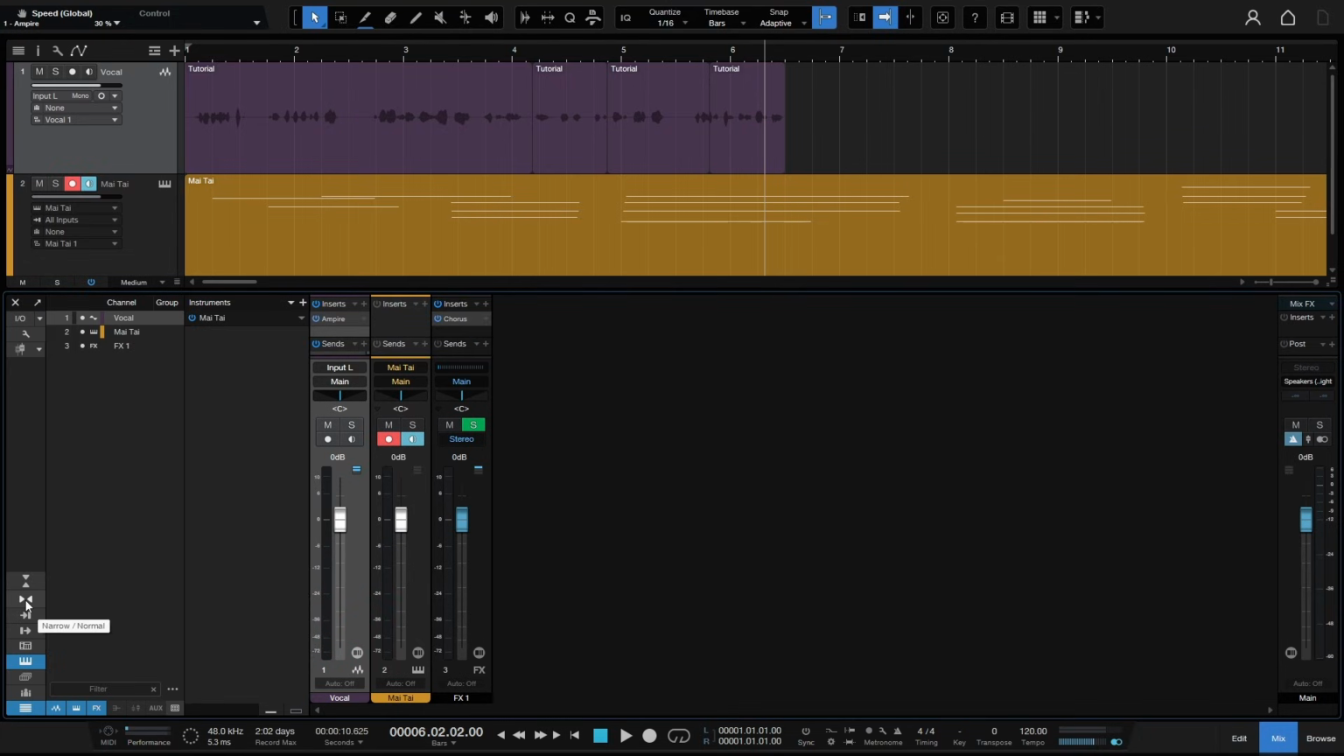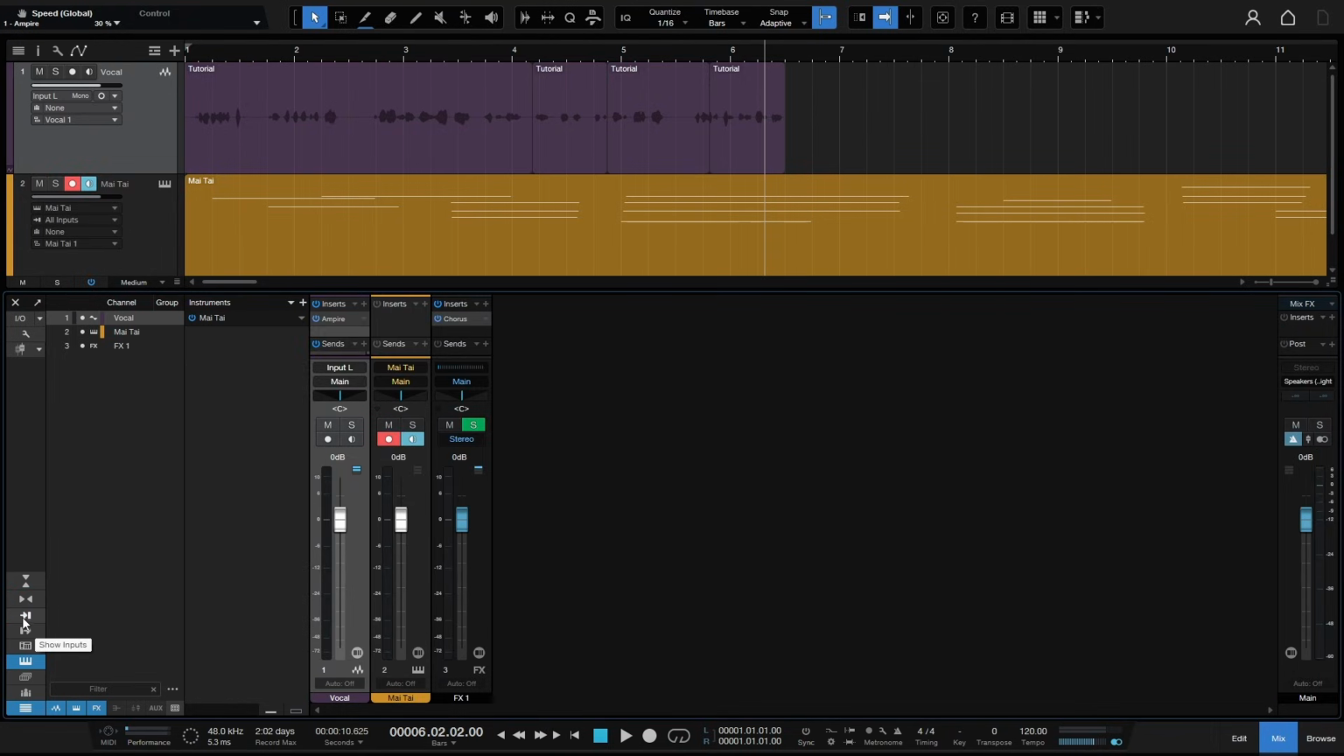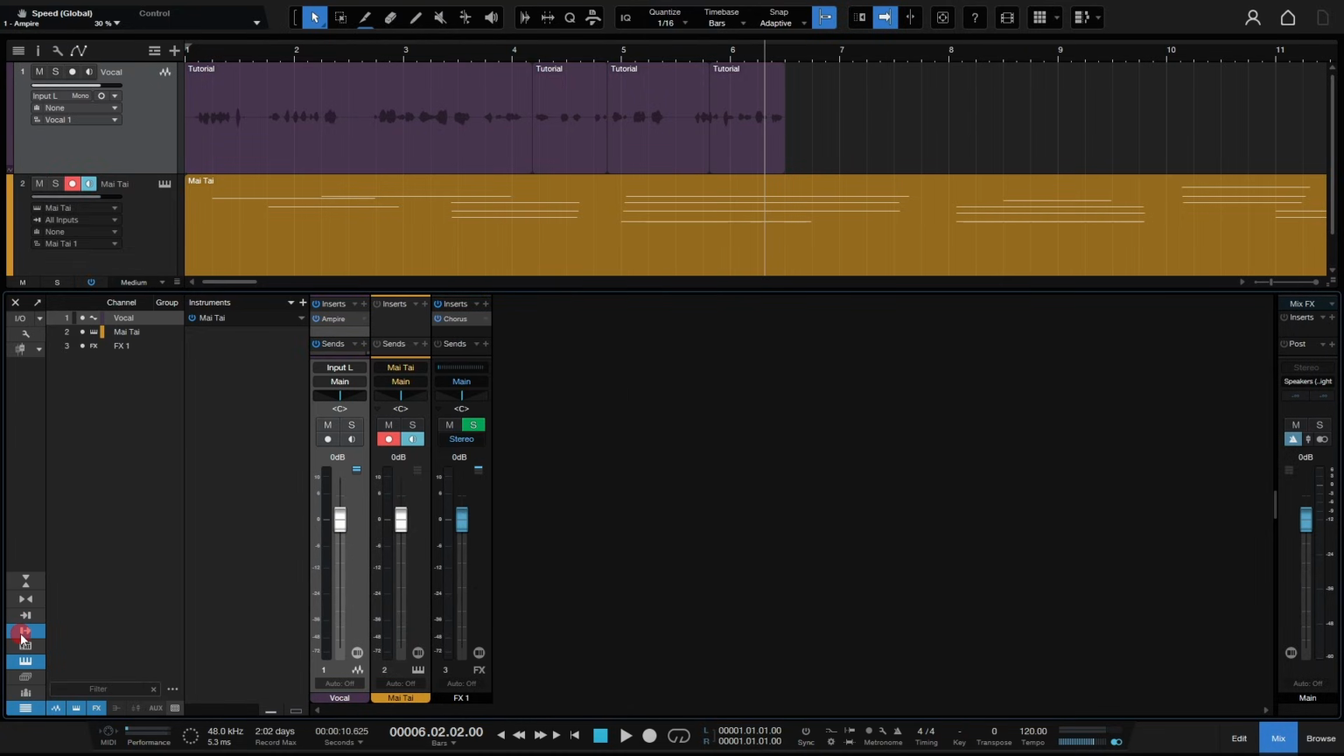We then have a narrow and normal view. We then can show our inputs. These represent the physical inputs on our audio interface. We can show outputs if we have multiple outputs besides the stereo pair on our audio interface that we've set up, then those would show up here when we show the outputs. Okay, we'll go ahead and deselect that.